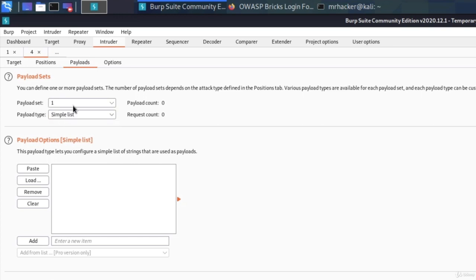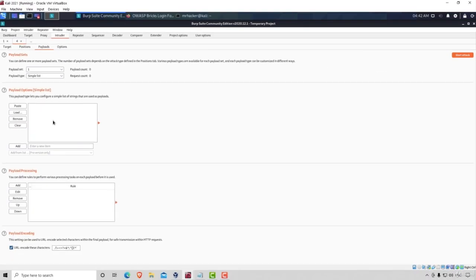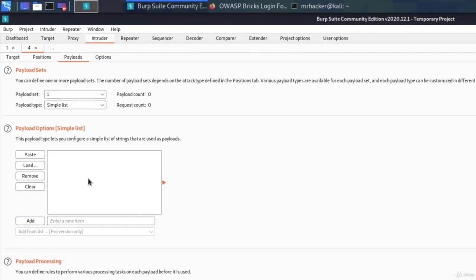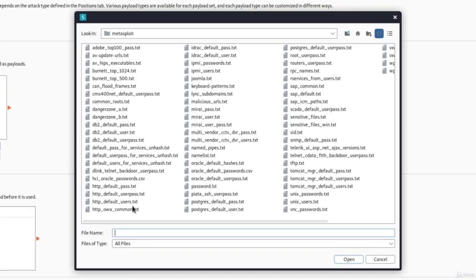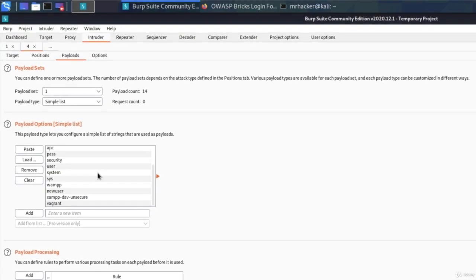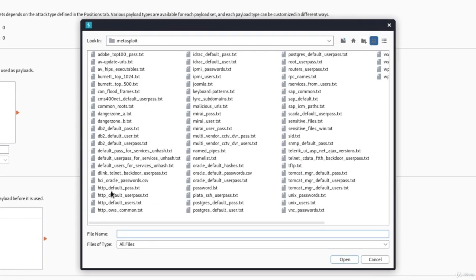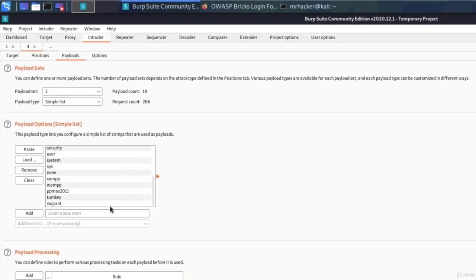The first one is the username payload set, and here we want to load a list that contains the usernames. Now, in a real life scenario, you would use a list much bigger than we use in our examples, but for this attack, we're going to use the HTTP default users again, which is in our wordlist directory inside the Metasploit directory. This list only has like 14 common usernames, but this is just to prove that the attack works. In reality, you would use a much, much bigger list. Once you select it right here, click on payload set and select payload set number 2. Under payload set number 2, we want to load HTTP default passwords. In other words, it's called http_default_pass.txt. Double click on that, and it will load 19 common passwords right here.